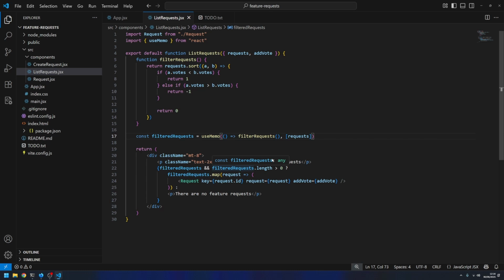But in production, it does make sense because in production, that's when you want the optimization to take place. So in our case, this use memo won't actually do anything. I think what it does though is it will run it twice, which is interesting.